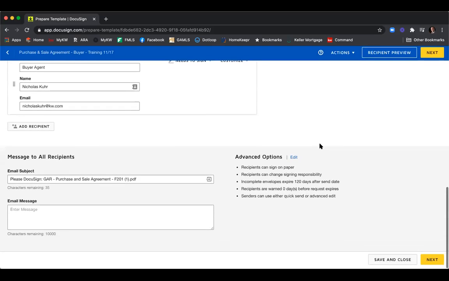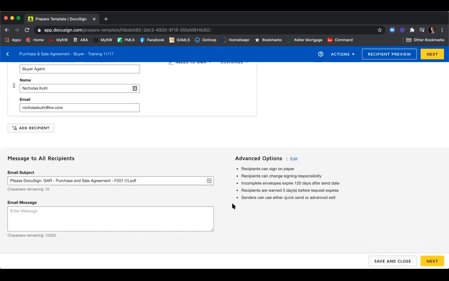We'll scroll down. Now we have the option to add a message. You don't really need to fill in any information here, because when we create that envelope, we'll be able to update that message there, so we can send it to our clients that way. Gotcha. So I'm going to click next.